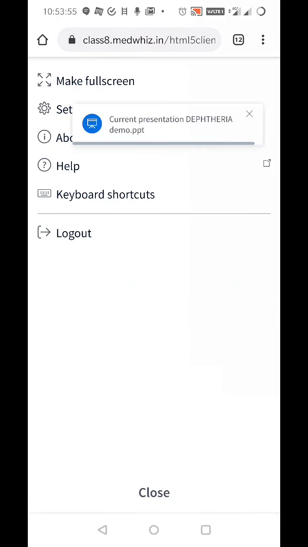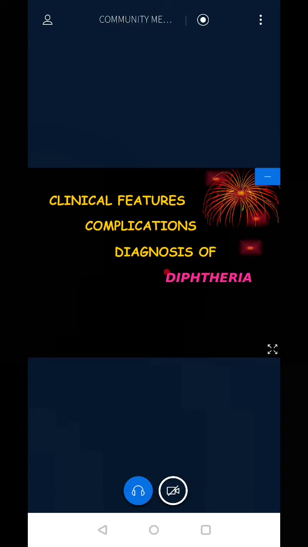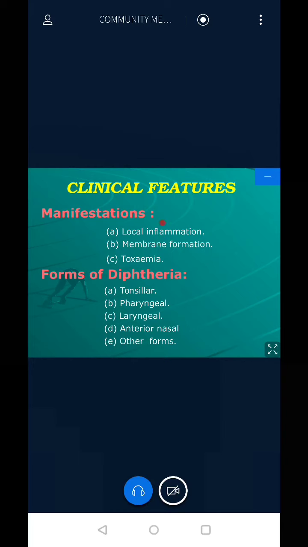In the meanwhile, let me see if anything is here. Okay, so the presentation is getting uploaded. So this is the presentation, as you can see. Today's class is on diphtheria. When the professor keeps talking, you will be able to listen here. He'll be making some marks, telling the diagnosis of diphtheria, right? Then we'll have the next slide showing up. The main clinical manifestations are local inflammation and membrane formation, toxemia, and all those things. So that's how the class is going to go on.